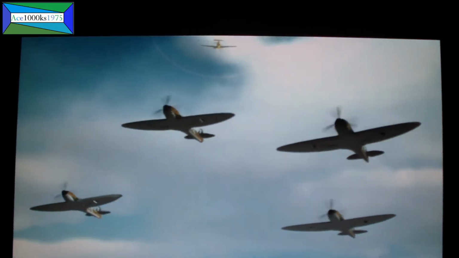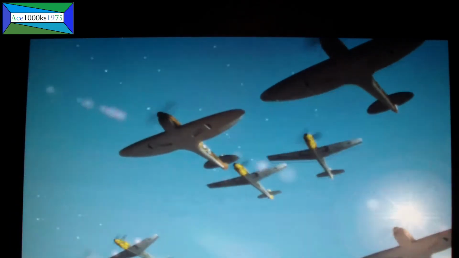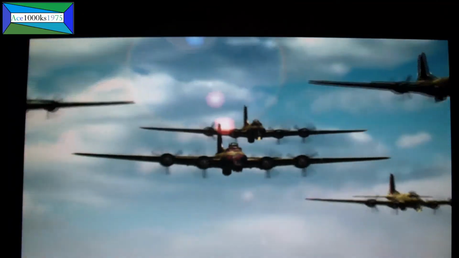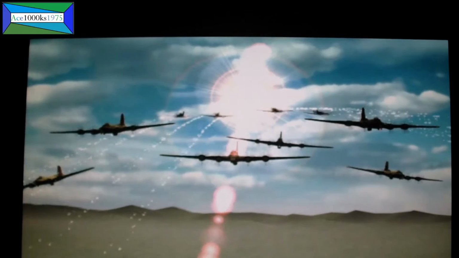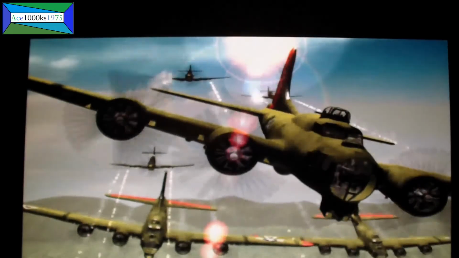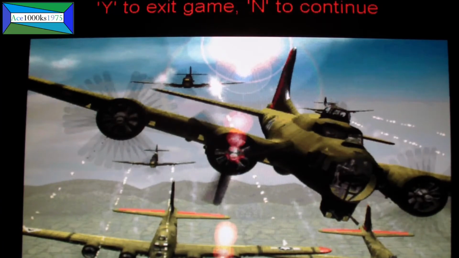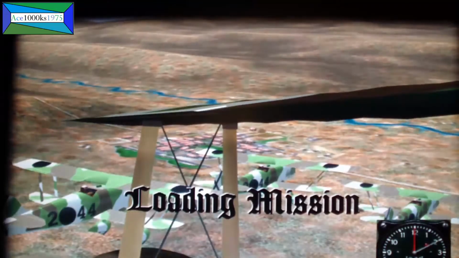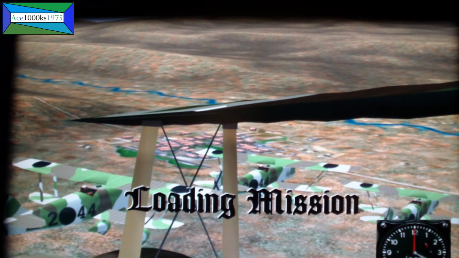It's running pretty good. Even the intro is running well. No, I don't want to exit the game. Let's see how the 3D engine works on this thing.